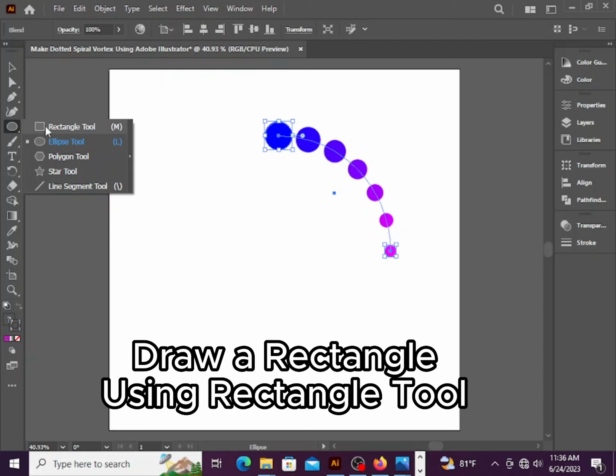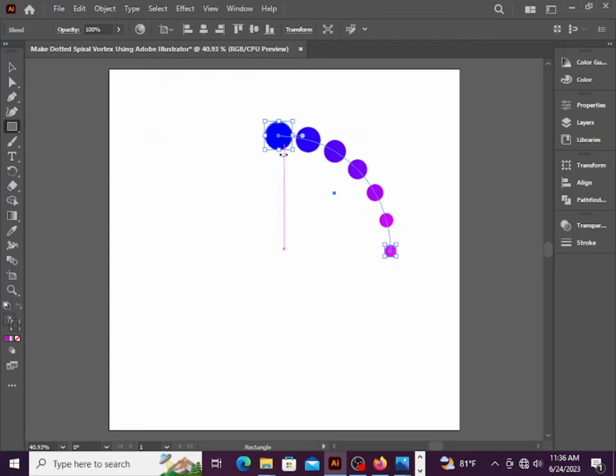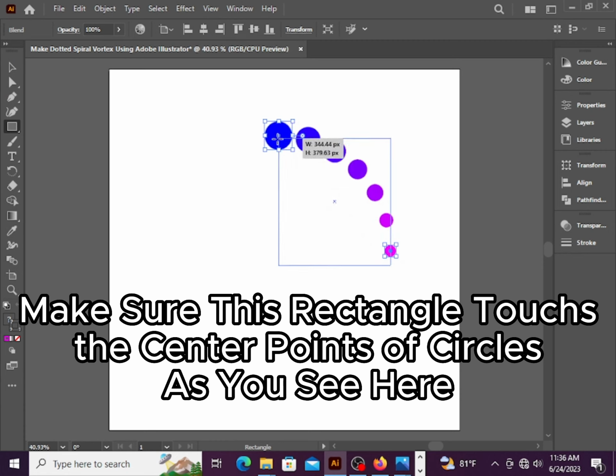Draw a rectangle using Rectangle tool. Make sure this rectangle touches the center points of circles, as you see here.